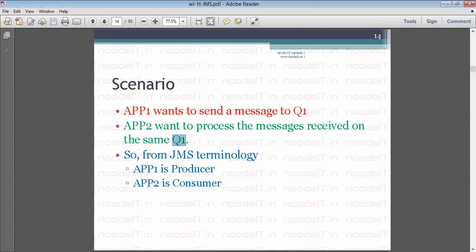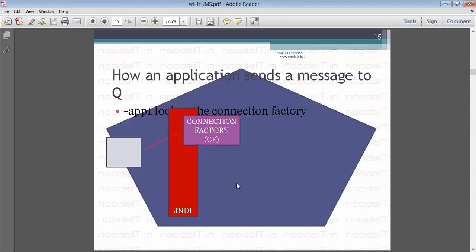So app 1 here is the producer, which is going to the destination queue. App 2 is a consumer, which is also going to the same destination, but for consumption. Let's see what happens inside and how it establishes a connection and sends a message.